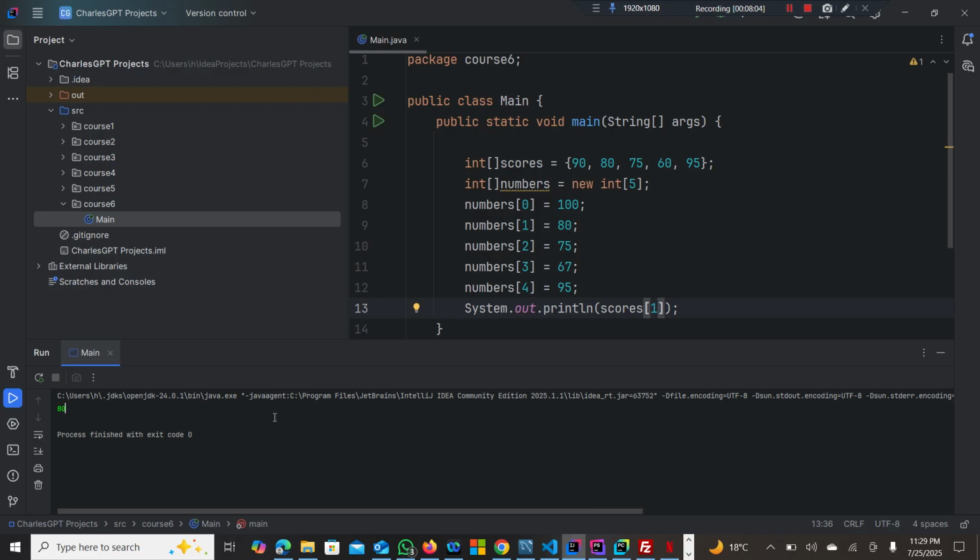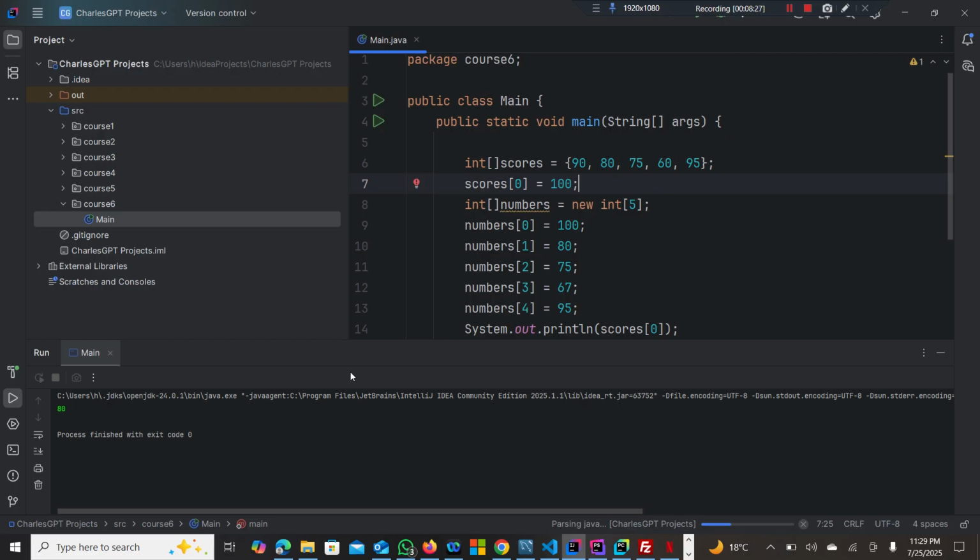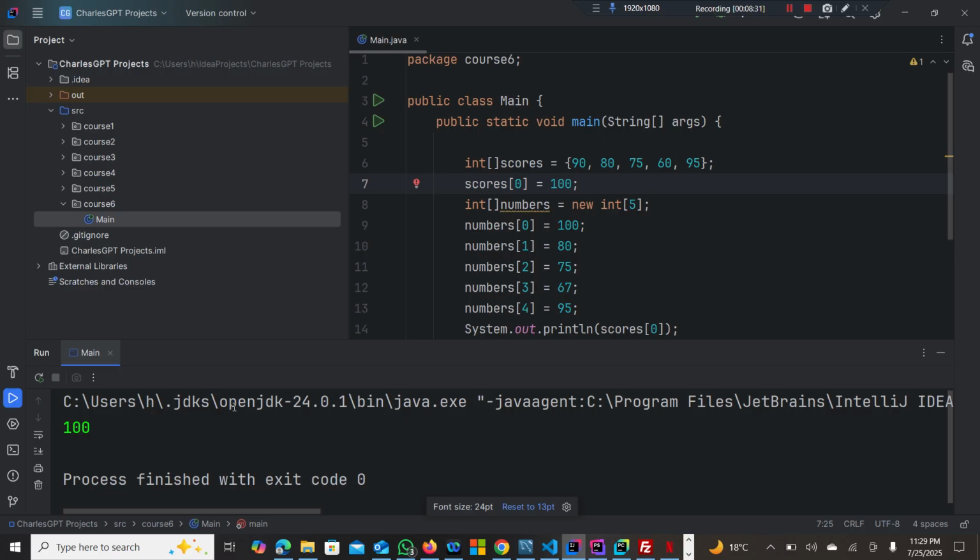You can also change values as well. Firstly, we said scores at index of 0 will give us 90. We can also change scores. You can see scores at index of 0, you can change it to equals 100 or something. So if I print scores at index of 0 now, it replaces the 90 with 100. You can see it here, right?